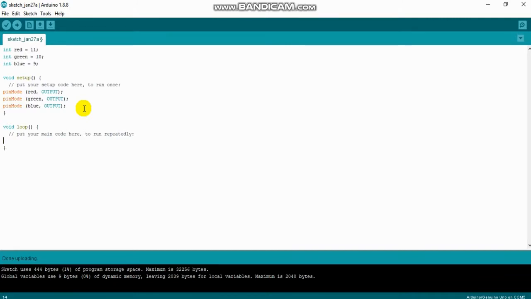So the first thing I want to do is have just my red turn on. We're going to type in analogWrite, capital W and then write. Similar to what we did for the regular LED, instead of digitalWrite, we're typing analogWrite. I'm going to type red.